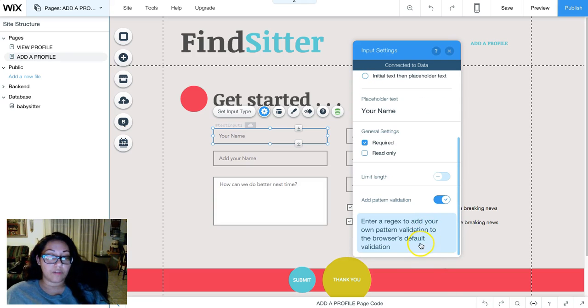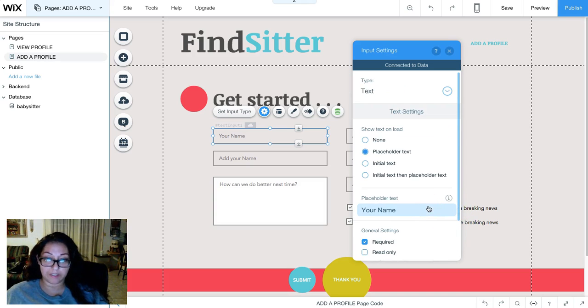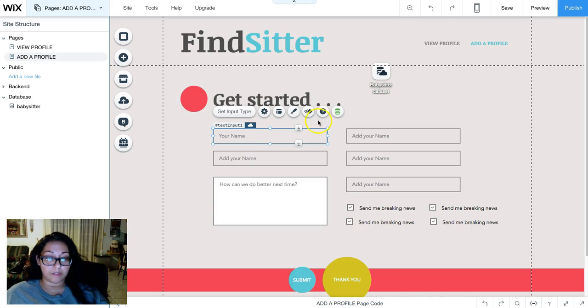Let's say you want to add a browser, a URL, then you would add the pattern that you want it to look like. In this case, we don't have a pattern. It doesn't really matter how they type in their name. This is all the information I'm going to add, and I'm going to close that out and it saves. And then I'll do that for the other ones as well.